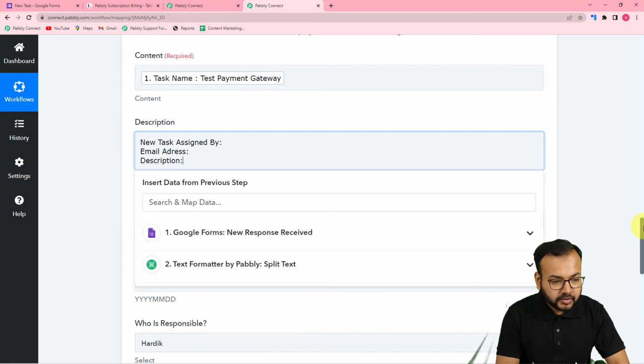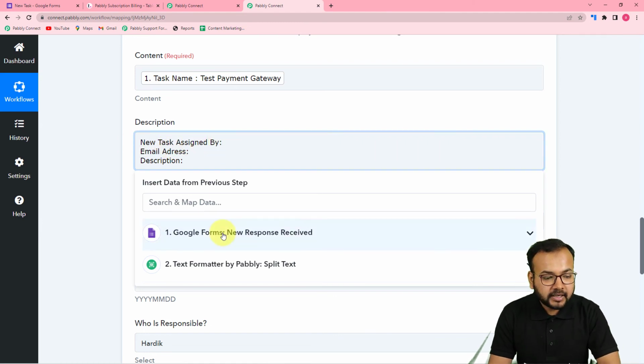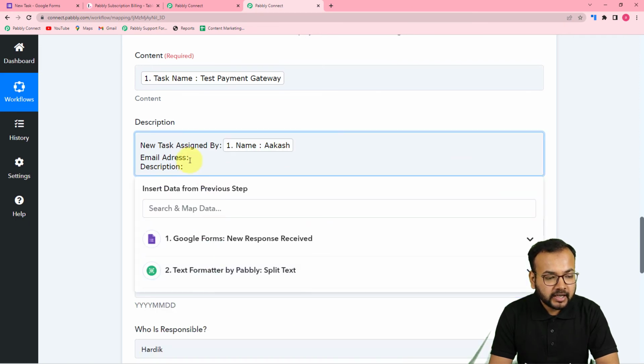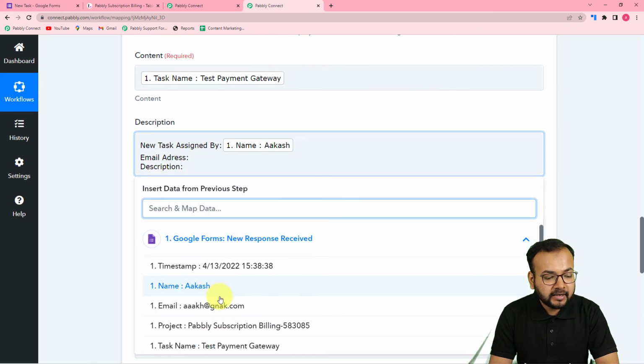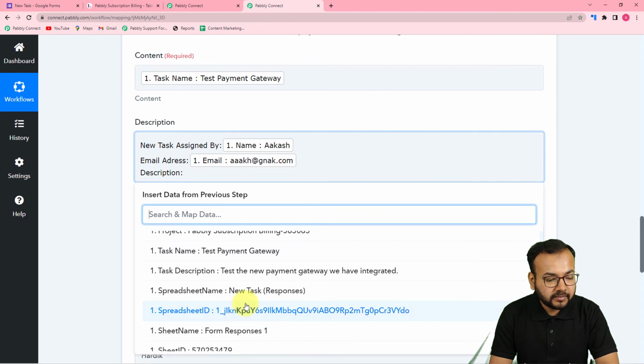Okay, so here I'm going to map the data I got from the form response from the first step. Here I have written "new task assigned by", and here I am going to map the name of the person who has filled the form. So this is the name of the person, Akash. I have mapped the name, and I'm going to map the email address of the person also. And in the description, I'm going to map the description from the first step, which is this task description.